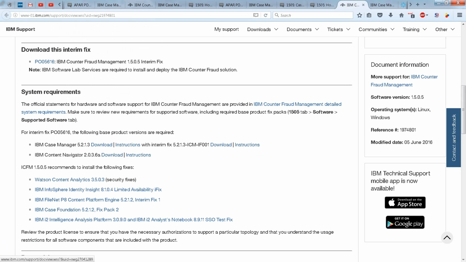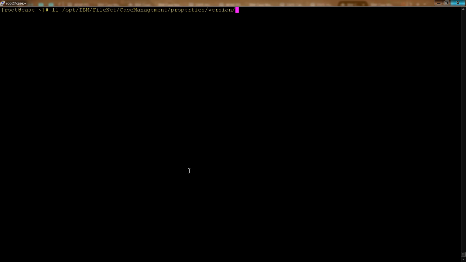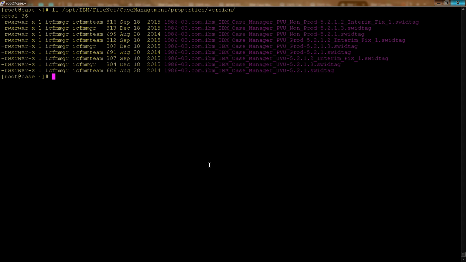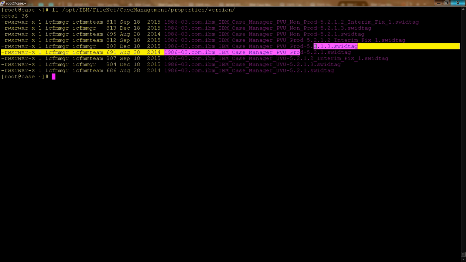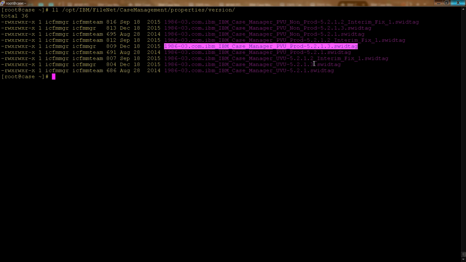Now, remember that the purpose of all that was to install 5.2.1.3 and make sure it had the fix pack with it. So let's verify. So we'll go in here. We'll do our listing. So non-prod 5.2.1.3 and our production 5.2.1. Here's 5.2.1.3 for production, and we also have our interim fix listed. Here's the production interim fix for 5.2.1.2. So from here, at least, it's a bit confusing whether it's installed or not.